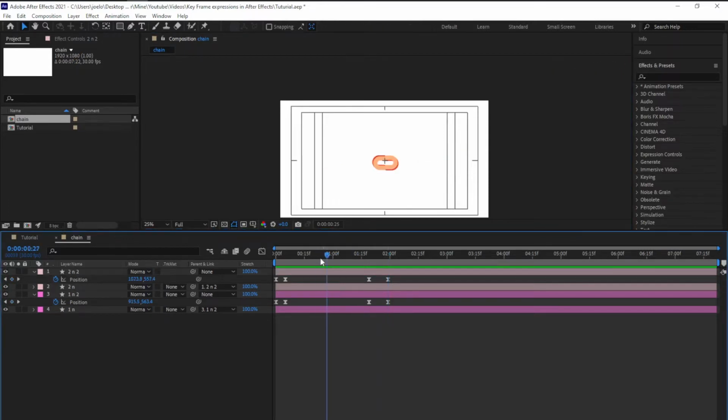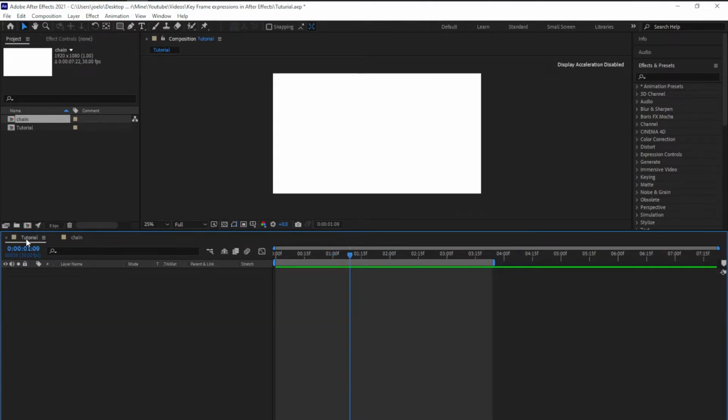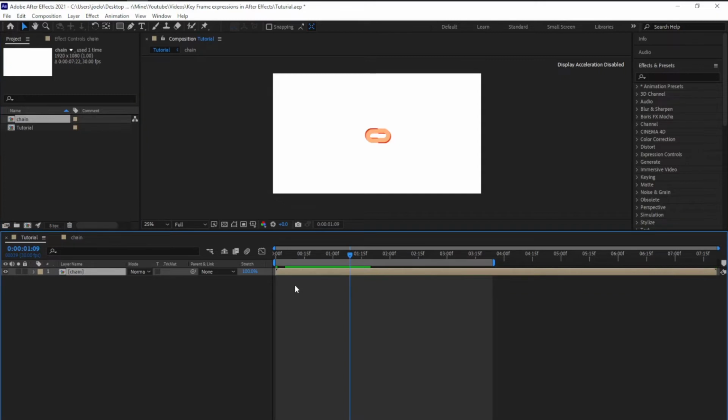This is the position in which I want the wiggle expression to take place, and that's why I pre-composed these layers, so that I can use it as another layer in this tutorial composition. I'm just going to drag in the chain composition right here so it becomes a layer, and then the first thing is that I'll need to set in the expression.